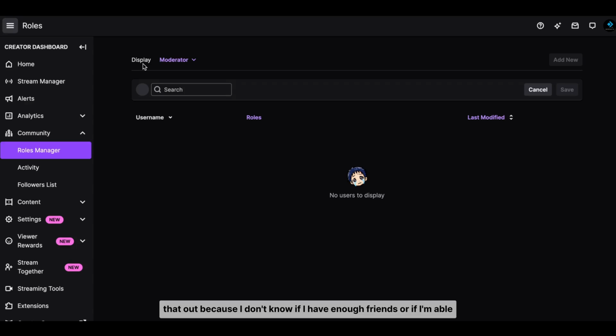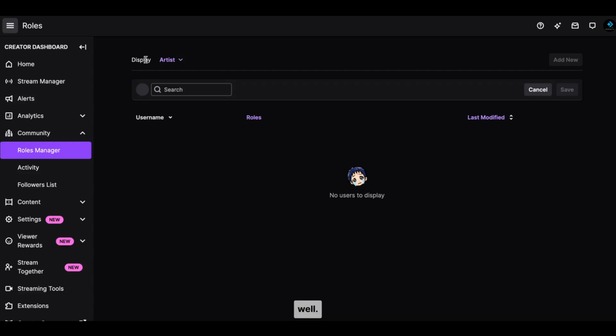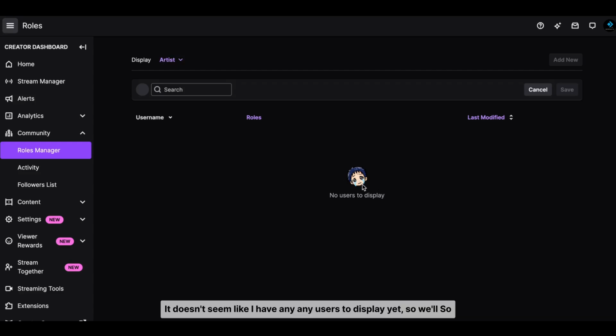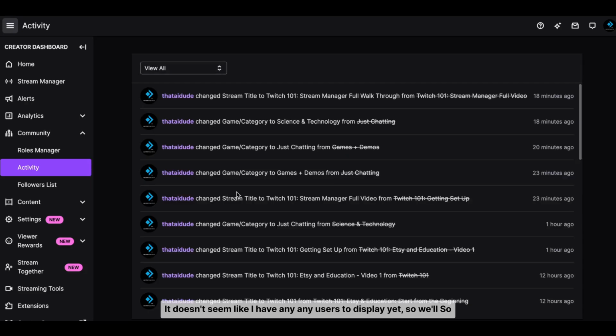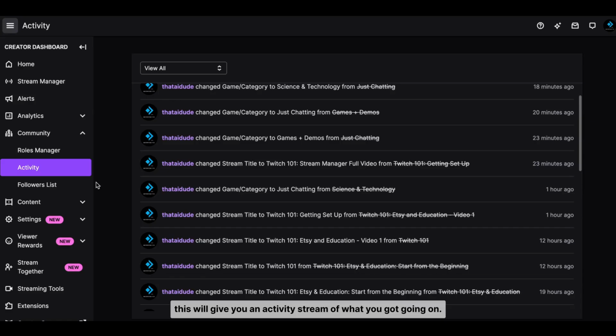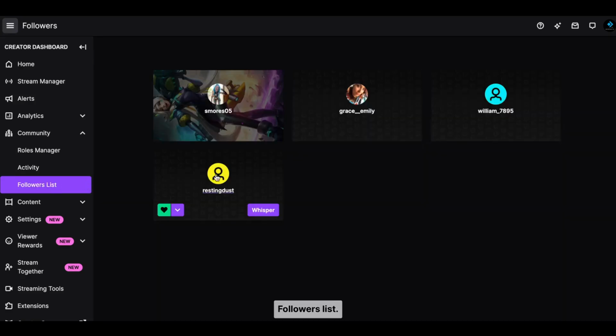I'm going to have to figure that out because I don't know if I have enough friends or if I'm able to create those roles yet, but I could be doing something wrong as well. It doesn't seem like I have any users to display yet, so this will give you an activity stream of what you've got going on. Followers list.